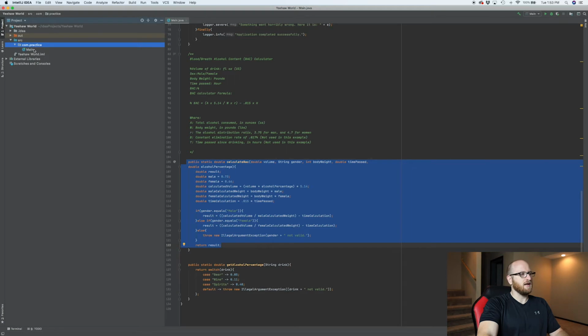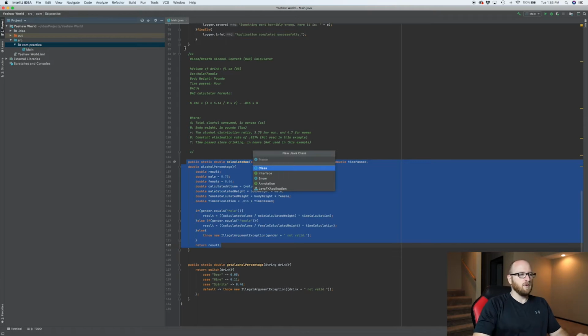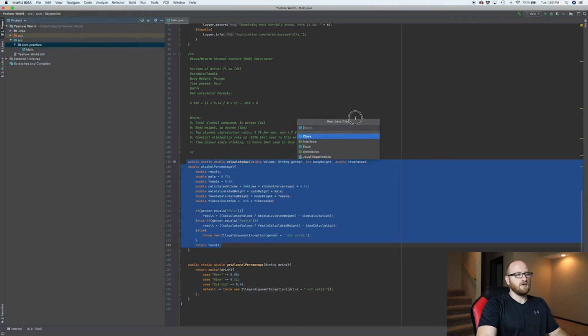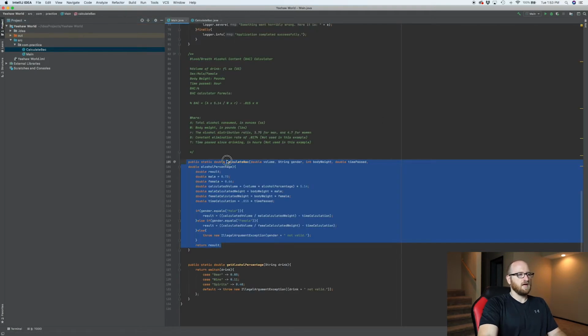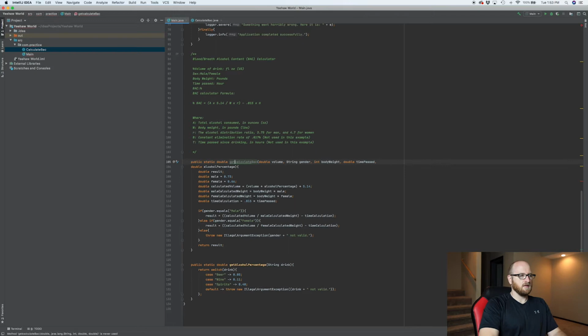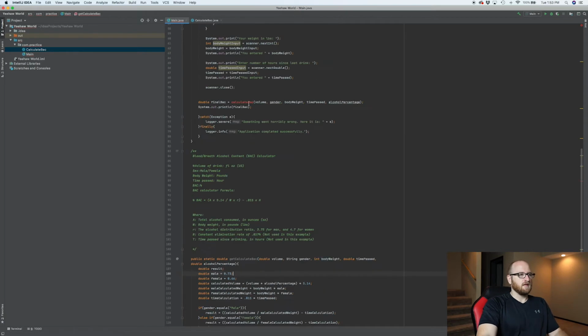So let's do that. We've got our main package here, com.practice. We can change all these names, of course. So what we need to do is create a new class file. Now what are we going to name it? Well, this is calculate BAC, right? So let's call this calculate BAC. All right? And let's change the name of this method to get calculate BAC, because that's what it's doing. It's getting the value we need. Of course, we need to change it up here where we're calling it.